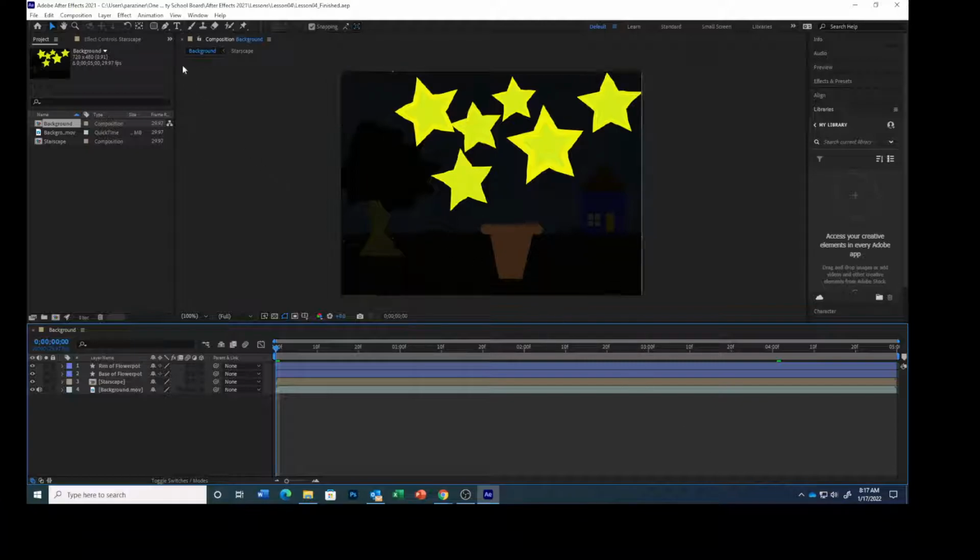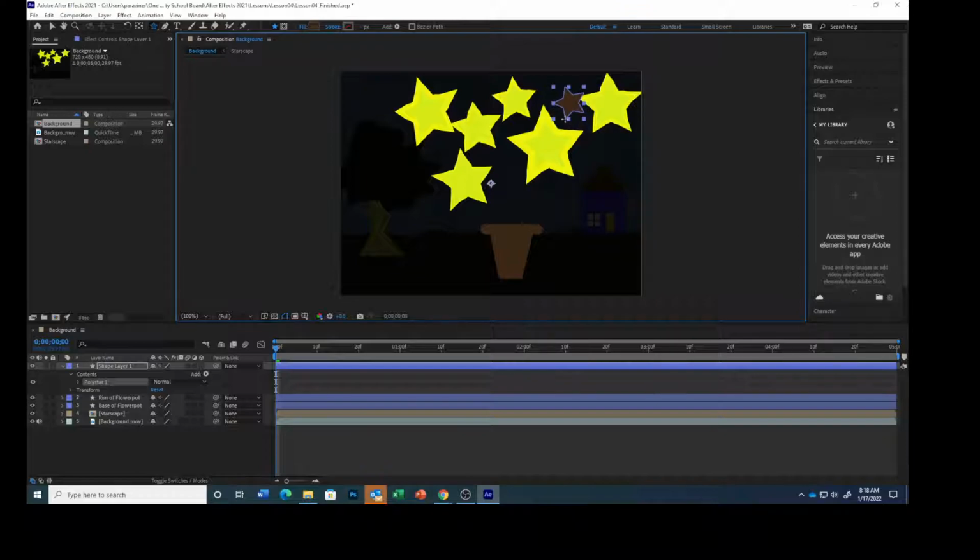Select the star tool up here, and draw another star in the upper right area of the sky. Doesn't matter where, just up there. After Effects adds Shape Layer 1 to the timeline panel.